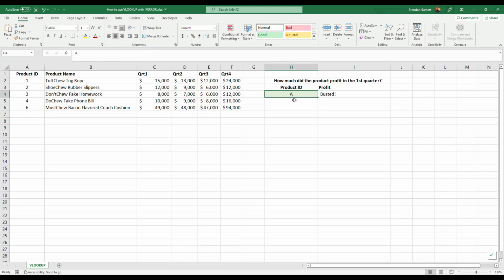Now let's go back and look up a new value here. So now you can see that it's returning and doing the VLOOKUP appropriately. It's looking up cell H4. It's going into the array to find where that product ID is 2. It's on row 3 here, and it's returning the third column, which is 12,000.